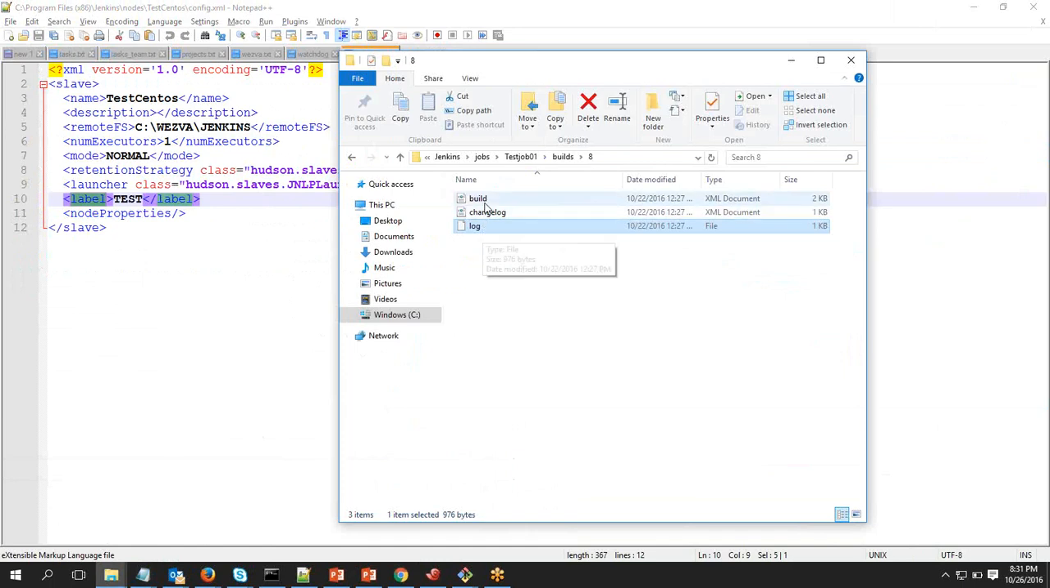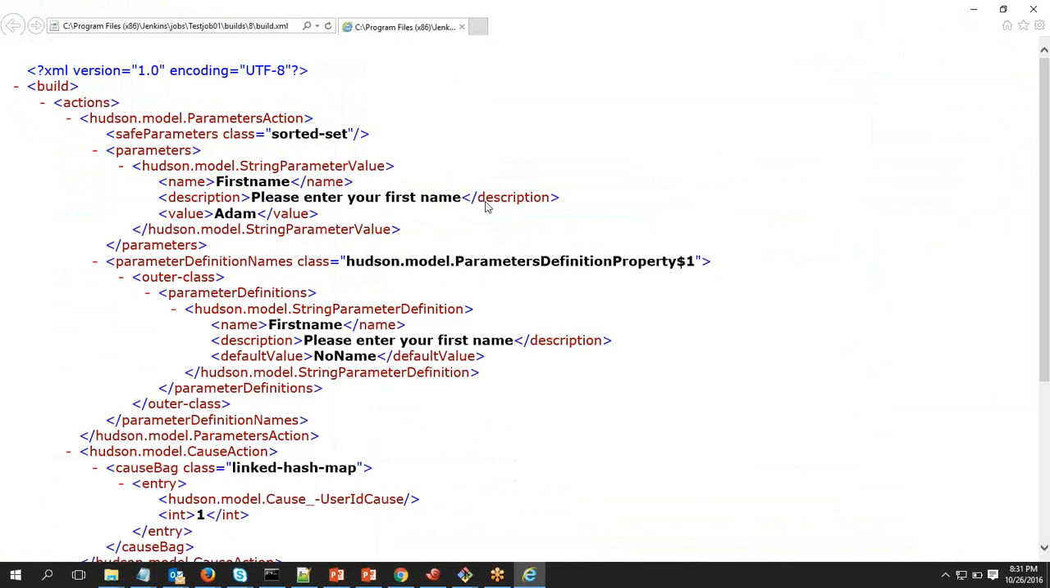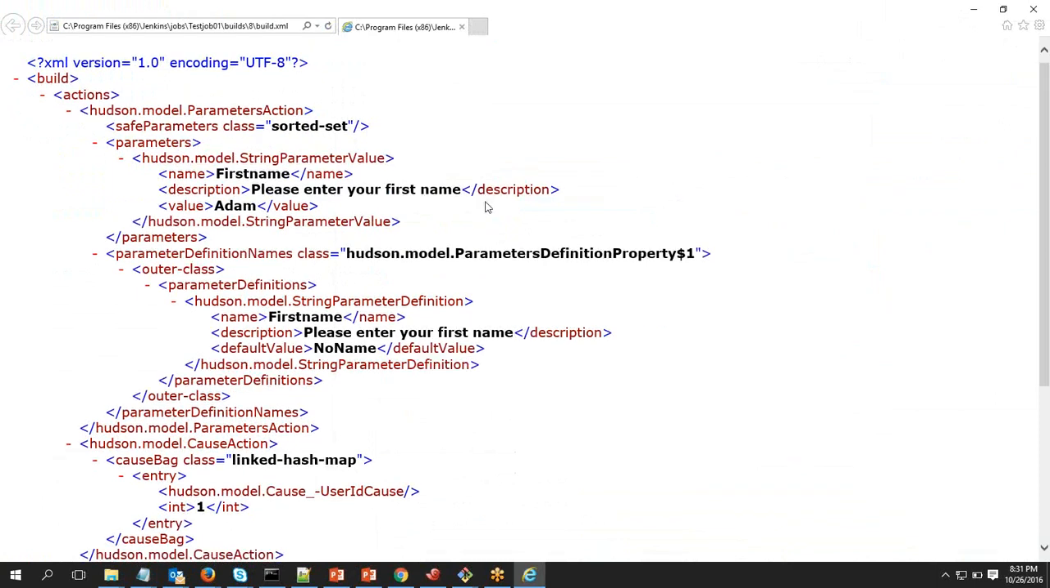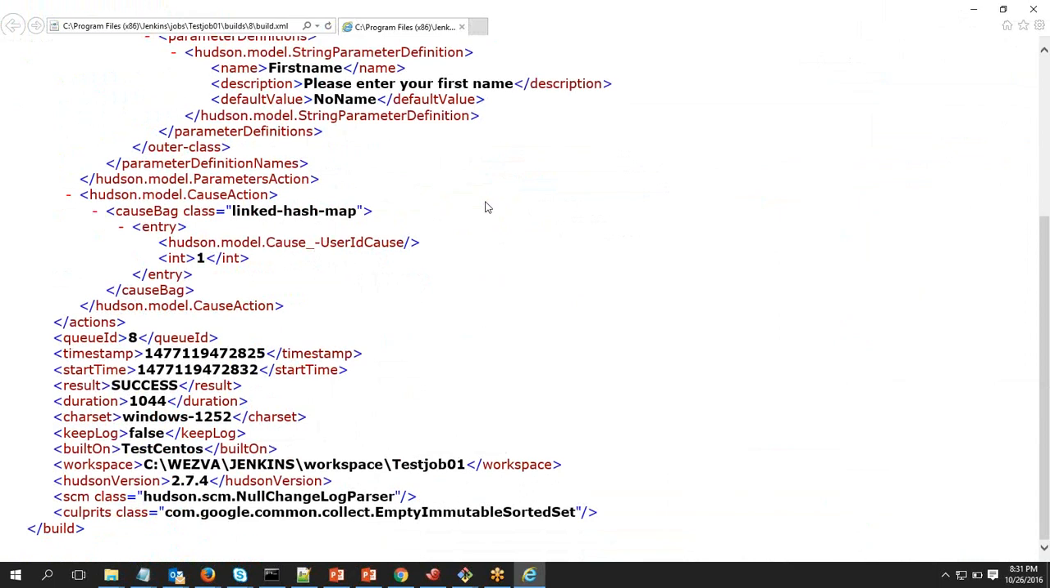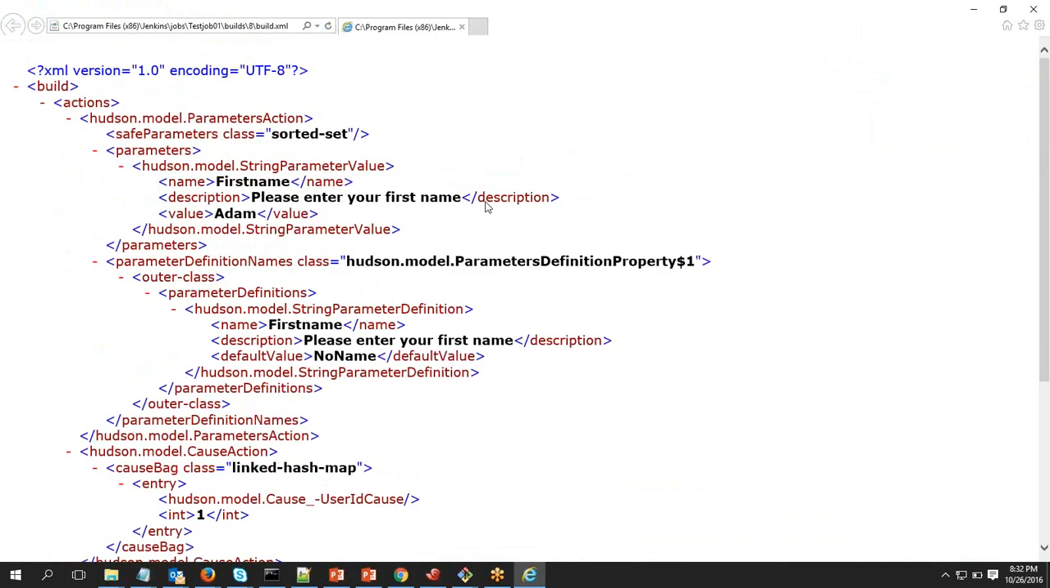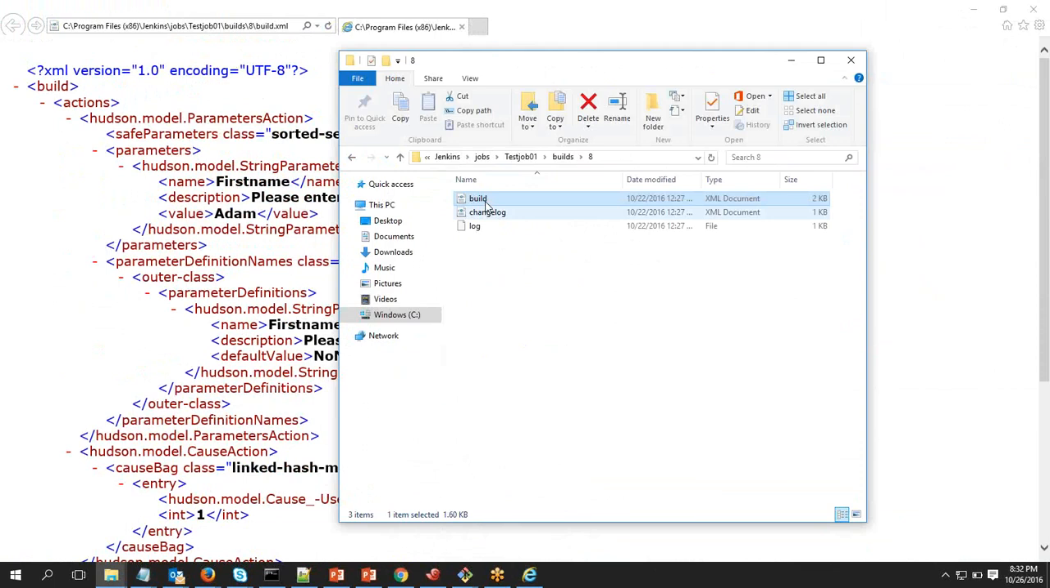In addition to it, it will also have an XML file. This is the file which will have the complete details about what happened for that job, what you passed, what environment variables it took, what is the output, so that it can track. In case you want to do some automation and grab some values, you can use this.